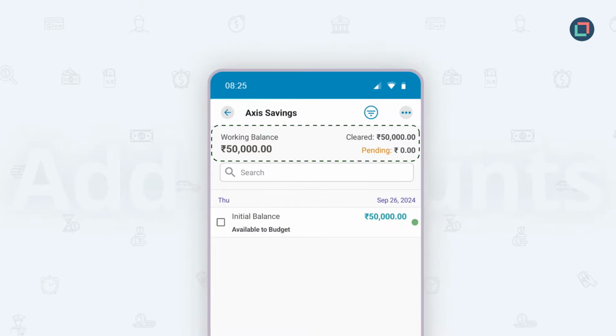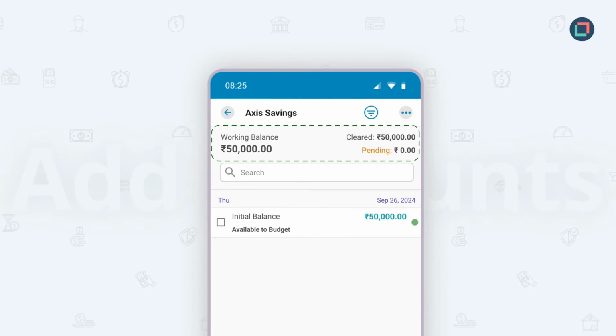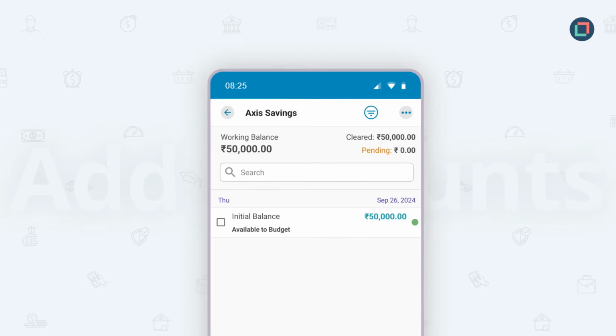At the top of your account view, you will see three balance types: cleared, pending and working. The working balance is the total of both cleared and pending transactions. Cleared transactions are those that have already taken place, while pending transactions are those that haven't yet been approved or finalized. Check out the transaction tutorial for more information on this.